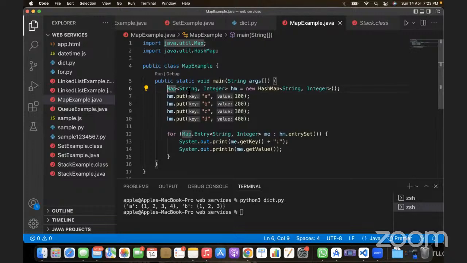So here, what data type are our keys? It is of String data type. And our values are all Integer data type. As you can see, string A has a value of 100, string B has a value of 200, string C has a value of 300. Okay, and what is our map name? Our map name is HM. This you can give as anything, either a variable name, you can give anything that you want.